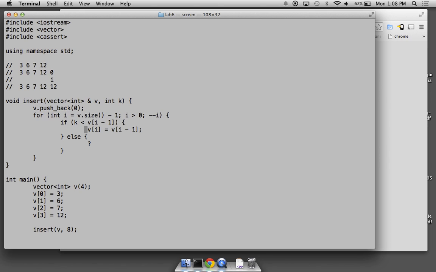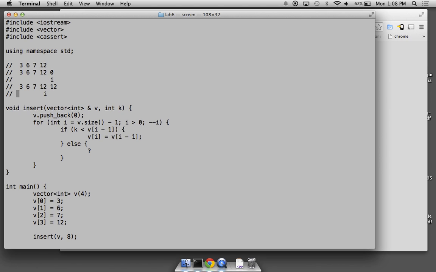And now look, we've just run this line here, and we're in this loop. So now we need to decrement I. When we decrement I, it's going to look like this. I is now pointing to that slot. So then when we compare k with v of I minus 1, well, v of I minus 1 is now what? 7. Because I is here. This is I, and I minus 1 is there, 7.